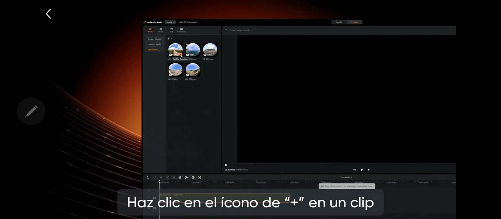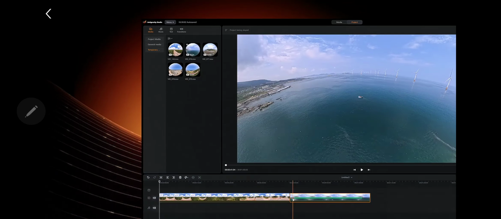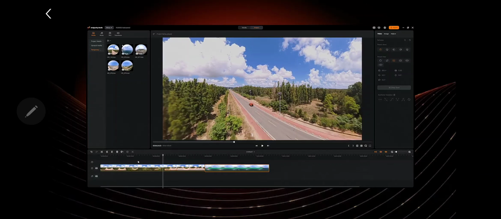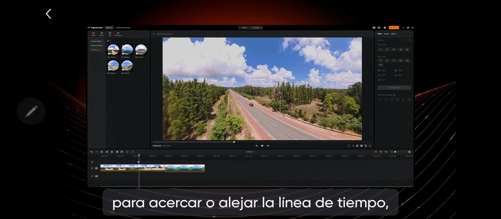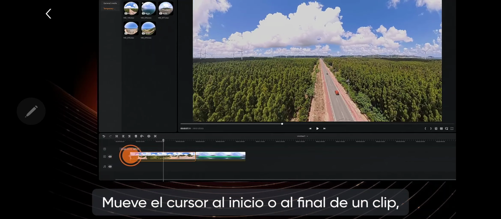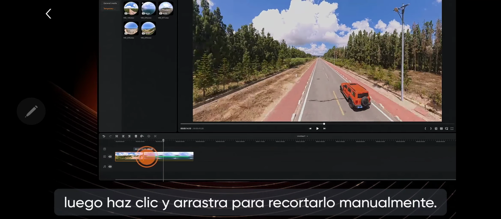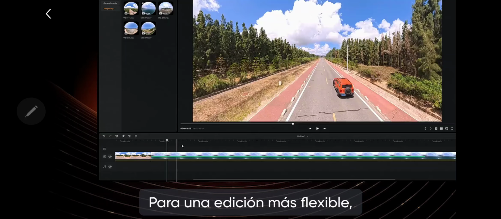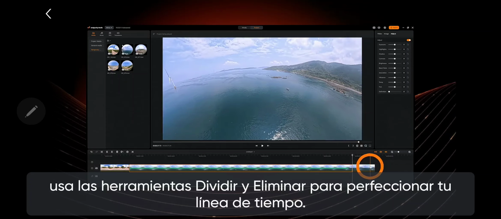Click the plus icon on the clip, or drag and drop it from the media library to the timeline to start editing. Drag the timeline, or press the spacebar to preview and play the clip. Use the slider, or press Ctrl =, Ctrl- to zoom in or out of the timeline, centered on the playhead. Move the cursor to the start or end of a clip, then click and drag to trim it manually. You can also use the crop tool to quickly remove opening or closing segments. For more flexible editing, use the split and delete tools to refine your timeline.